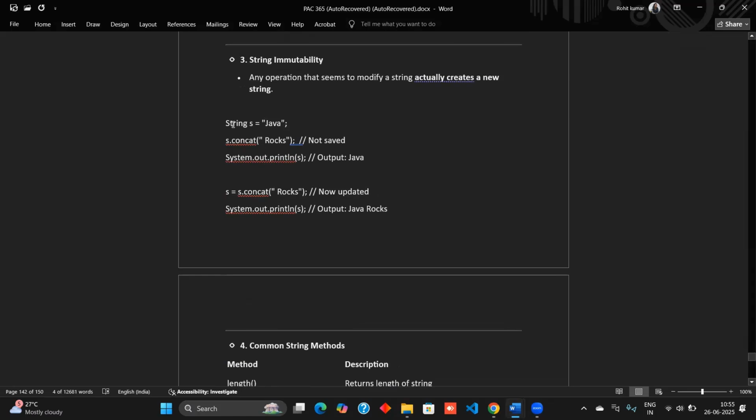Suppose String s is a variable having the value "Java" in double quotes. Now s.concat(" rocks"). This won't be saved because we aren't assigning this value to any variable. The value will be changed, but it won't be given to any variable, so it won't be saved. Now System.out.println will output only Java, because s still stores Java. We weren't assigning the result of s.concat to s.